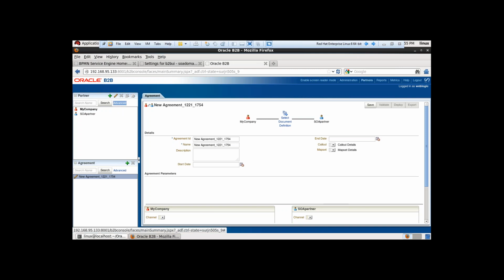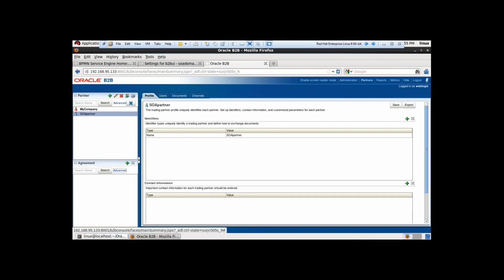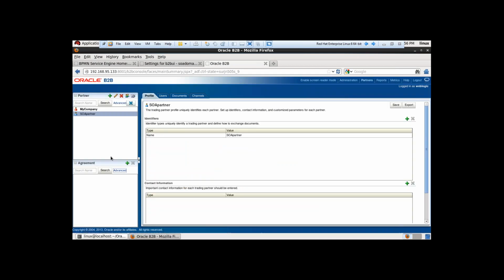Here it is going to display the advanced options: the partner name, identification value, type, protocol version, document type, and the document definition. Click on the save button once you have explained all those things. And even for configuring the advanced agreements, if you click on advanced, it is going to display more options. In this way you can configure the company or partner agreements, and click on administration.